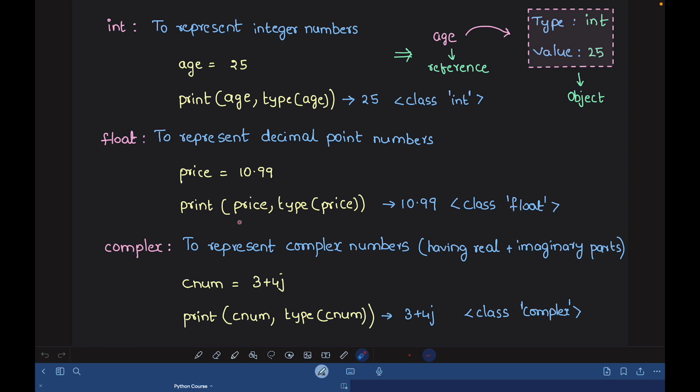Now when you try to print price and type of price, it will print 10.99 and 10.99 is stored in the form of a float object. So when you print type of price, it will print class float.